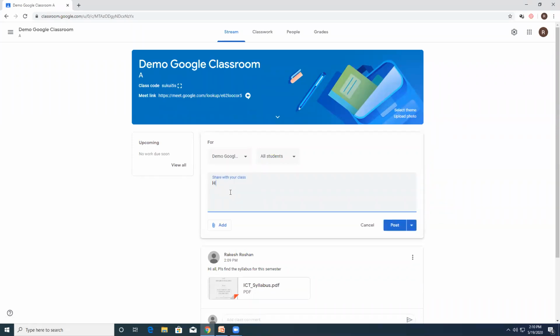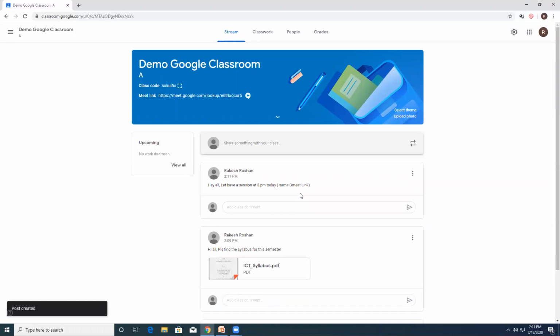So you can say, hey all, let us have a session at 3 p.m. today, and then say, okay, same Google Meet link just for their reference. So let's say post, or you can copy and paste it here, but they are aware that the link is fixed. Now how does it look from the student's point of view? Let me switch to the student's account so that you can quickly compare and understand how it looks for him.